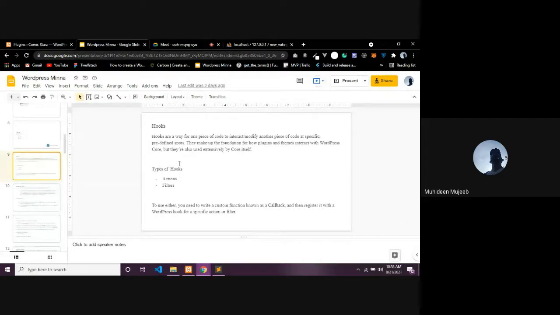So we have two types of hooks. There's action and there's filter. You understand? Most of these two hooks receive something called a callback function. Do you understand me? So what is a callback function? I will explain that later.